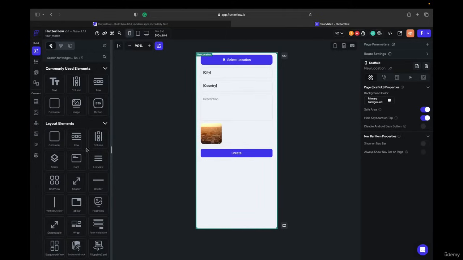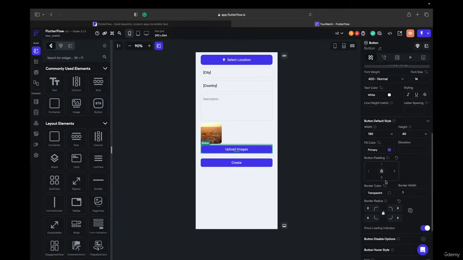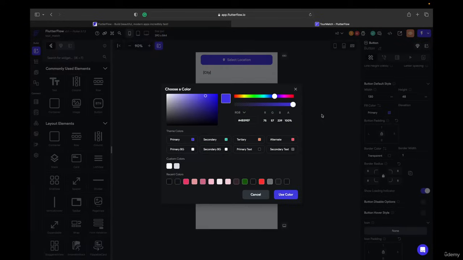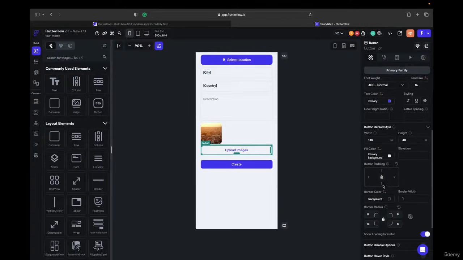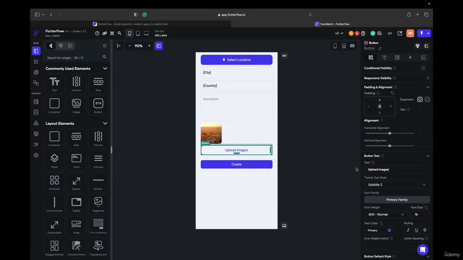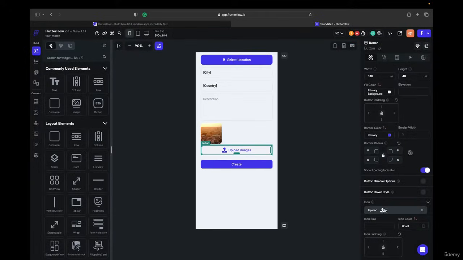And we're going to add one more button that's going to say upload images. And padding to the button is 6, 48. Let's give it some style. Primary background for the fill color. For the text color, going to be primary color. And for the border radius, going to be also primary color. So it's looking better right now. And let's add an icon. Upload. Let's be 12.